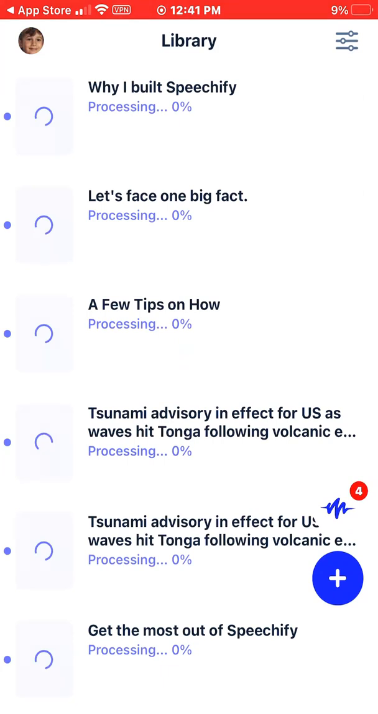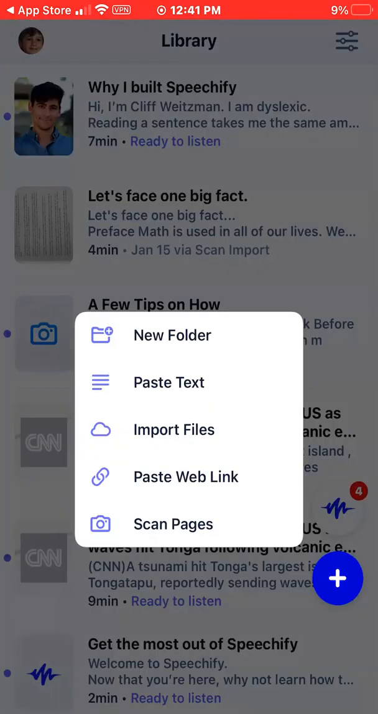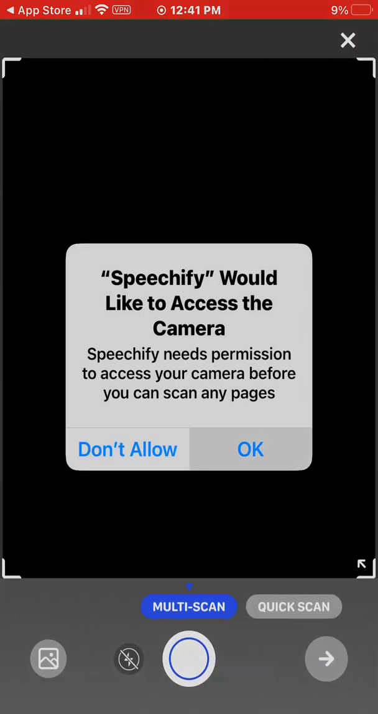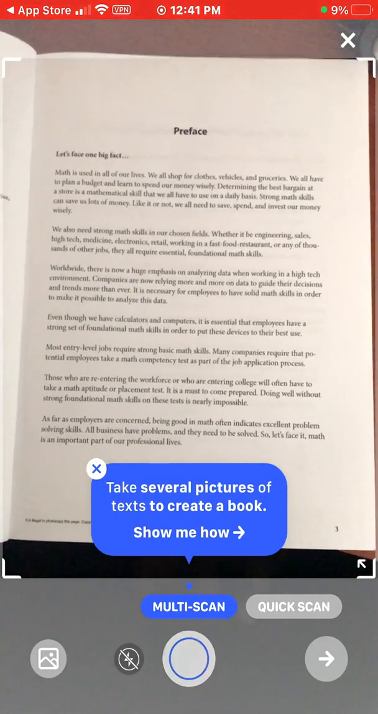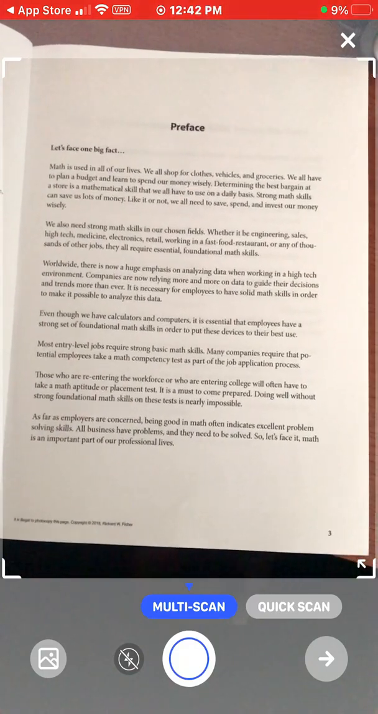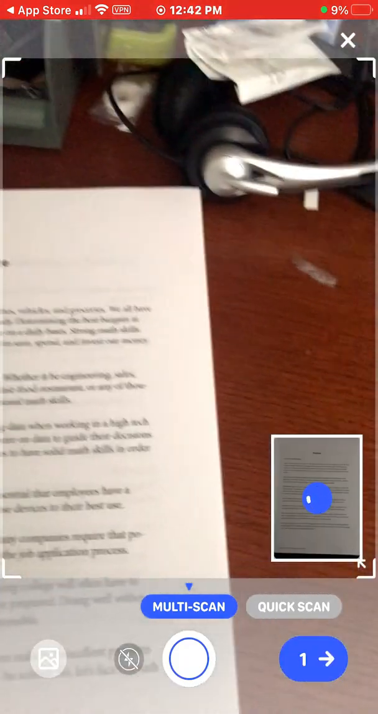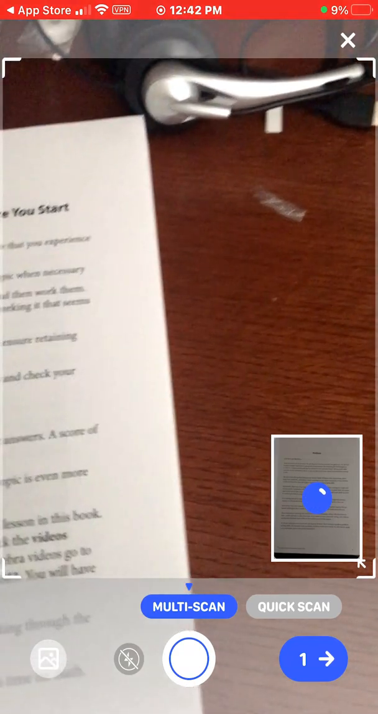Now, here are some of the things that I've downloaded. I'm going to start by scanning my textbook here. So I'm going to give Speechify access to my camera. I'm going to hit multi-scan because I'm going to scan multiple pages. So what it's going to do is just start taking pictures. So there's my first picture. I'm going to turn the page.